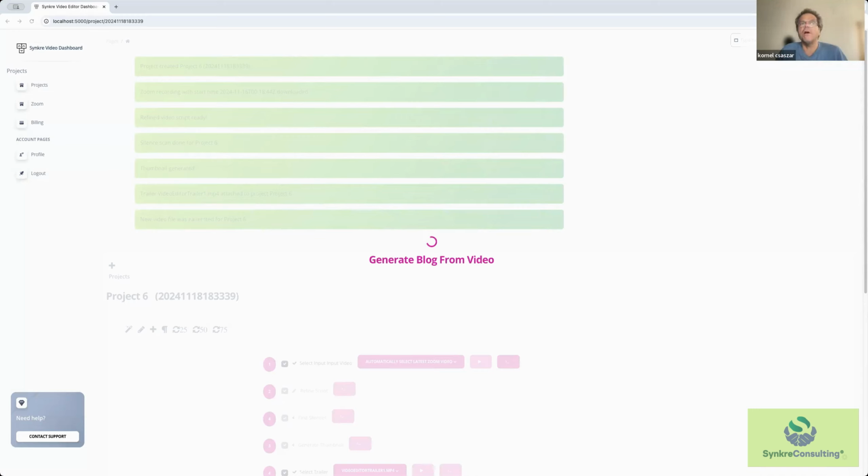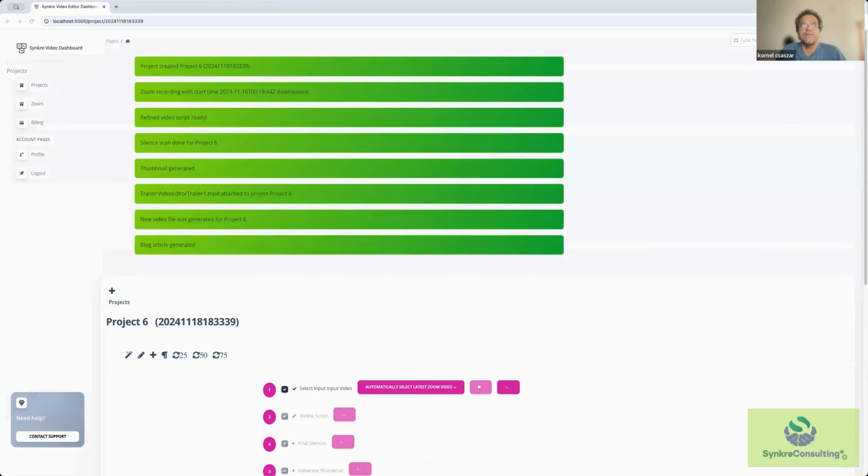Now we generate the blog. This is kind of tangential to everything I'm doing, because this is not the primary thing I'm trying to accomplish with this video editor. But since I have all this material, it also generates a blog for you, so you can post a blog article based on the content of your video.